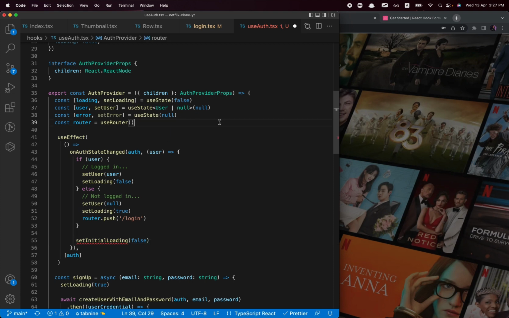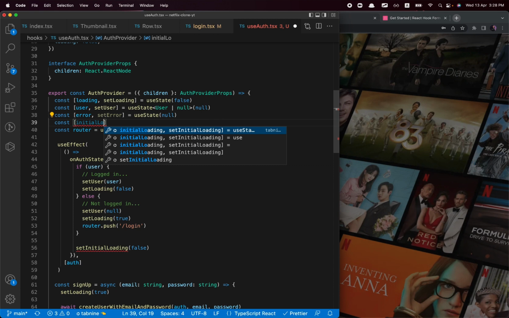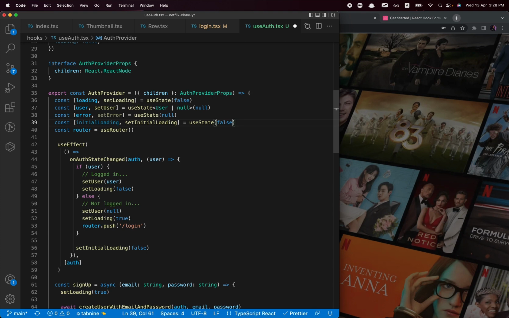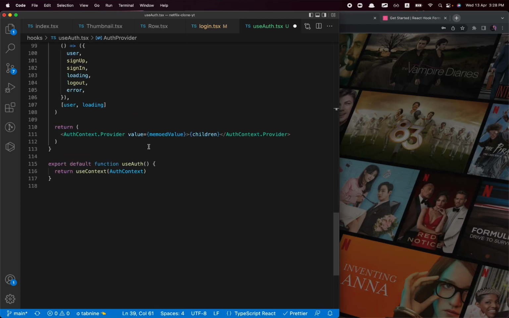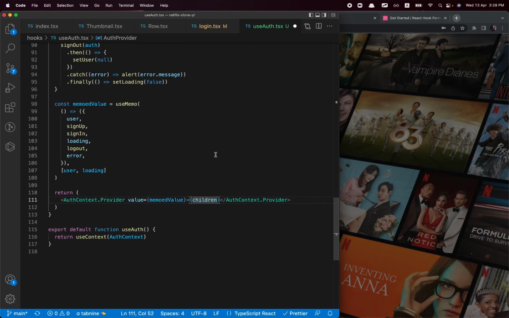So we missed one thing actually, and the one thing we missed is initial loading. It's not the same as loading. Initial loading is a bit different, and by default it's going to be true instead of false. What initial loading is going to do is block the UI, and we can do it inside of our children. So when we are rendering the children, think about it: we're going to be loading when the user is logging in, and the loading is going to be true.